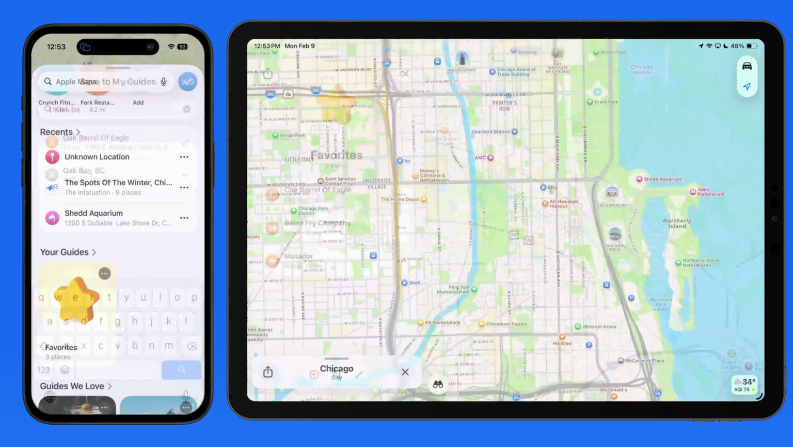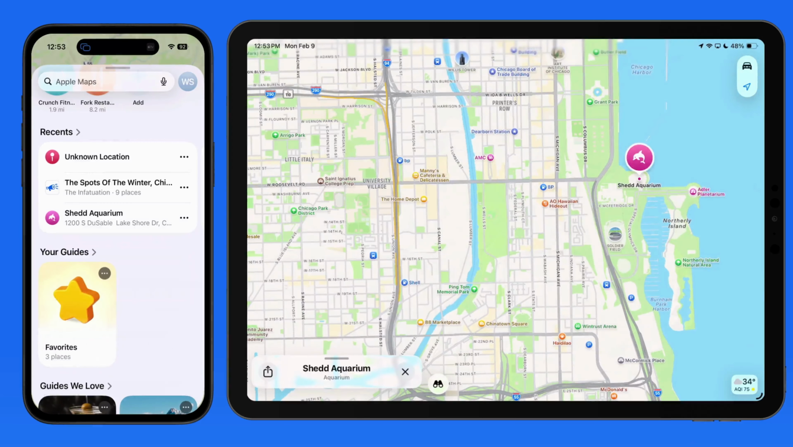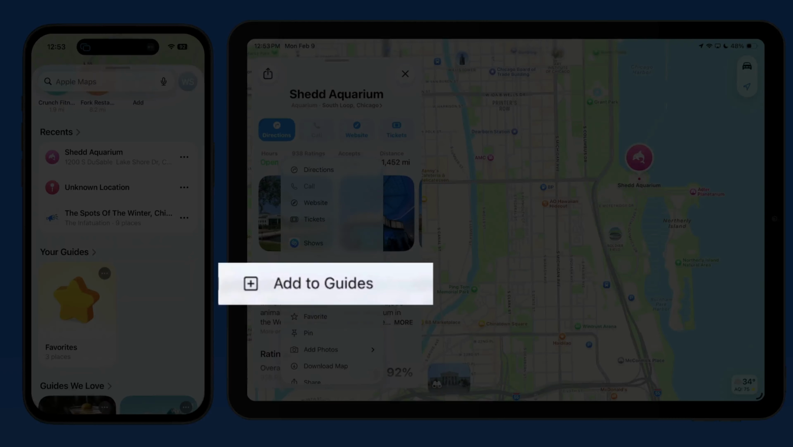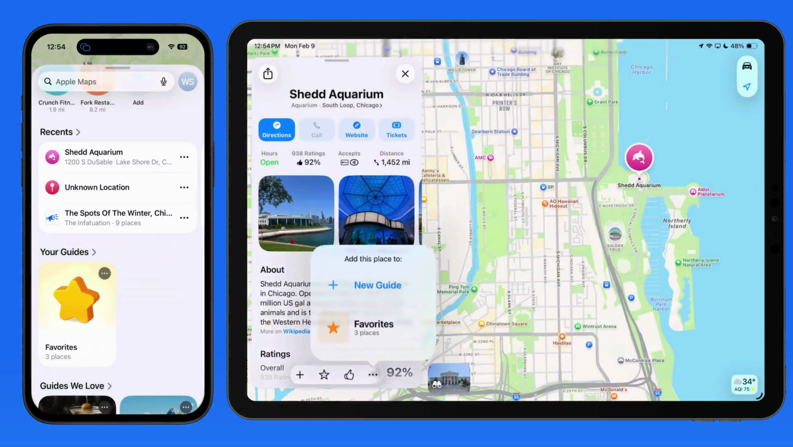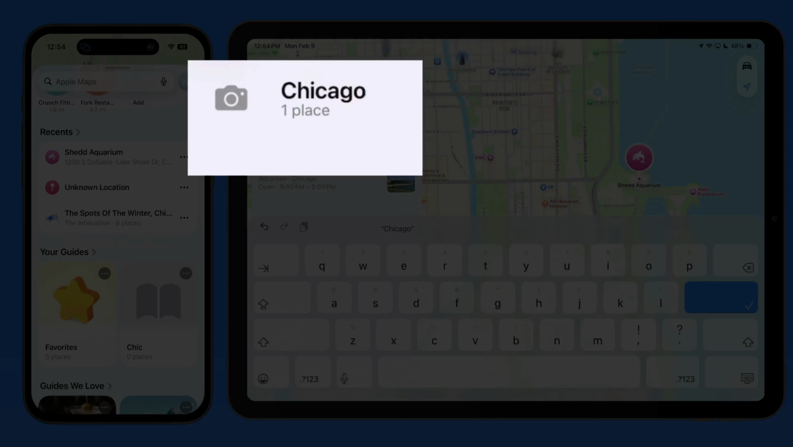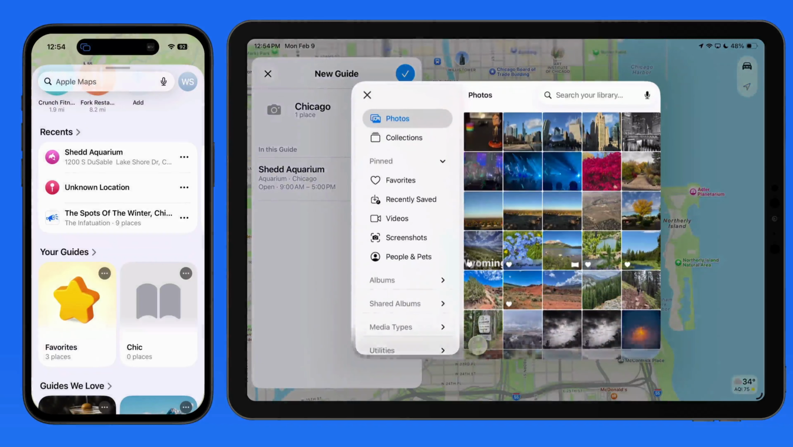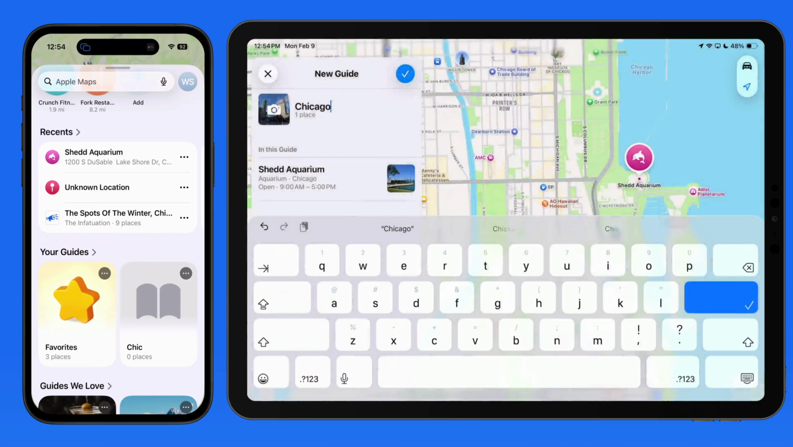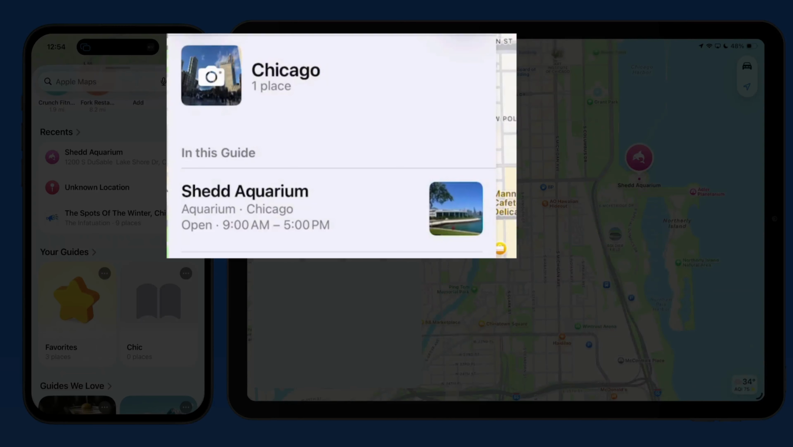Next, let's create our own guide for some locations in Chicago. Let's start with the Shedd Aquarium. From the More button down here, choose Add to Guides. In this case, I need to create a new guide, which I will simply name Chicago. Notice to the left, we can add a photo to represent this guide. That saves the new guide and Shedd Aquarium within it.